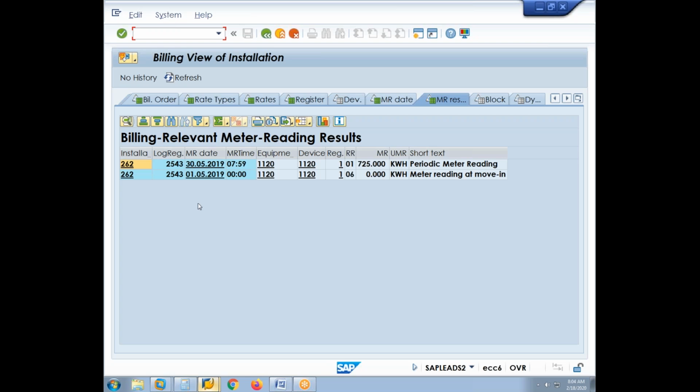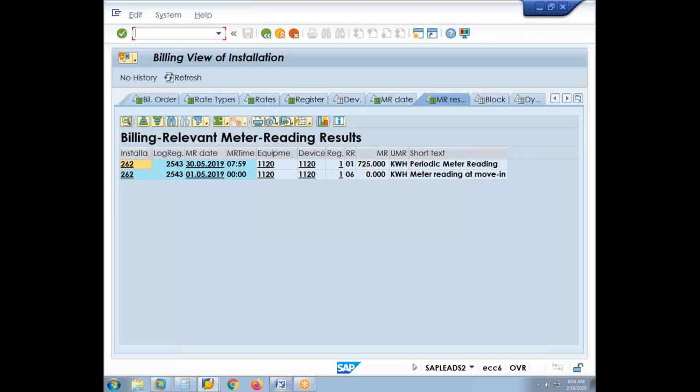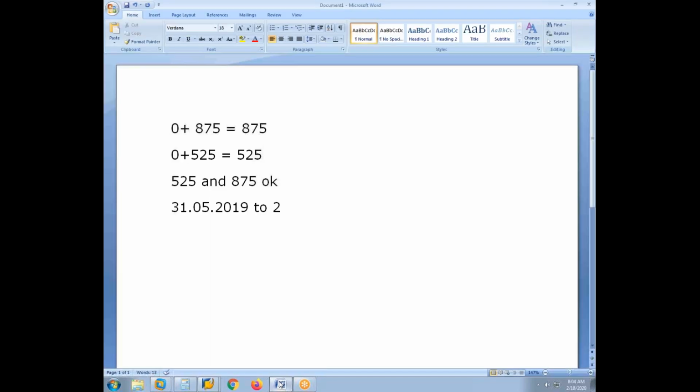Okay. Now let us take the meter reading from 1st of May to 30th of May. How much is the value? 725. Now let us take the number of days for which meter reading will happen in the future. The next meter reading period will start from 31st of May. Okay, 30th of May we have done. So our next meter reading consumption will be from 31st of May 2019 to 29th of June. It is going to be 29th of June because the scheduled meter reading is on 29th of June.